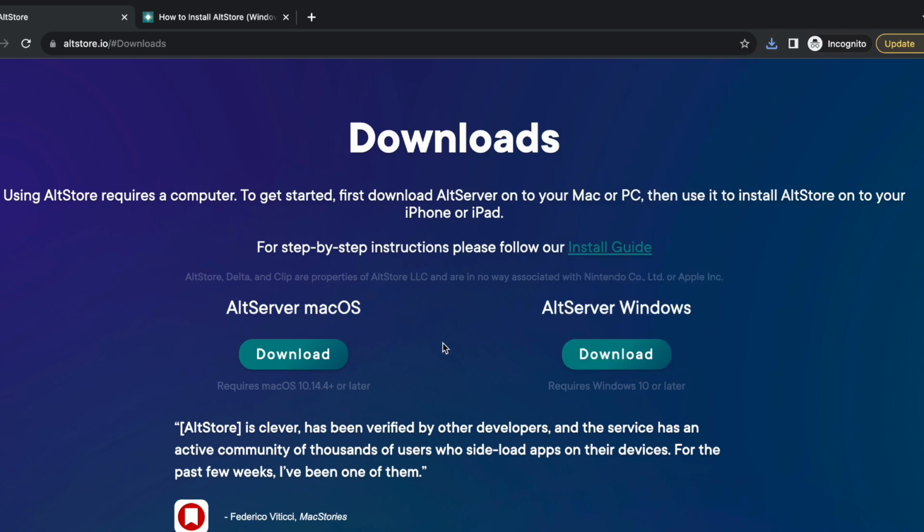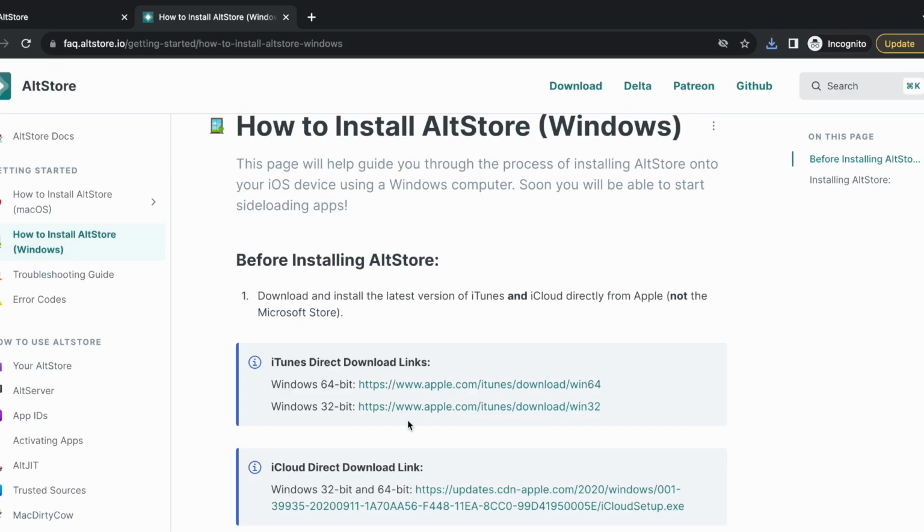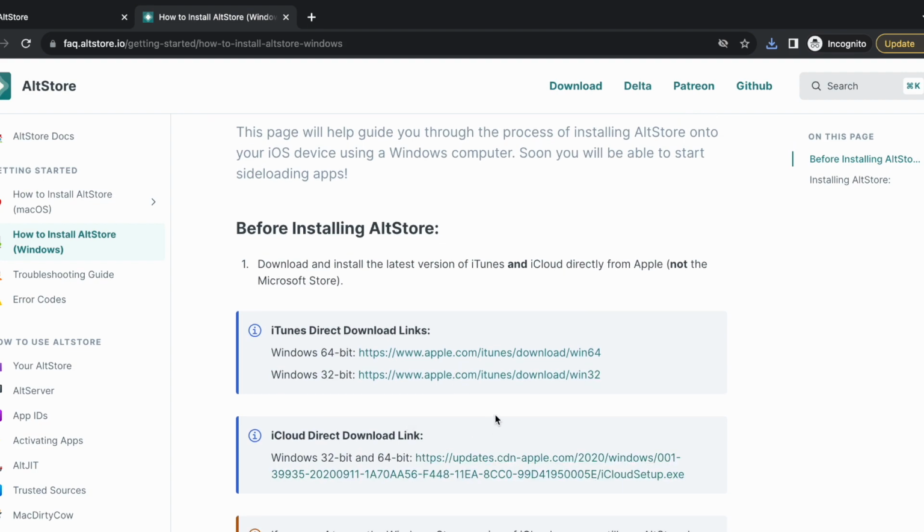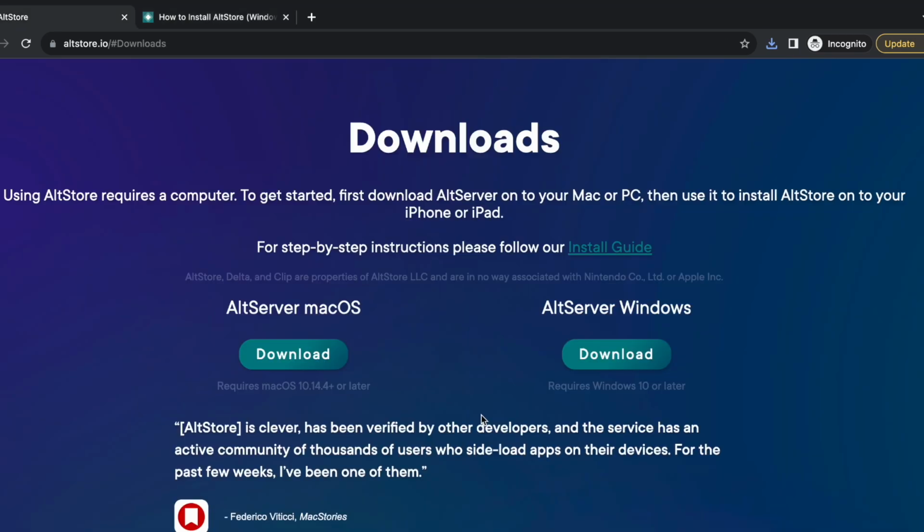But Windows users, before installing AltStore, should download iTunes and iCloud. The link to iTunes and iCloud is given in the description of the video. Download and install both of the softwares.